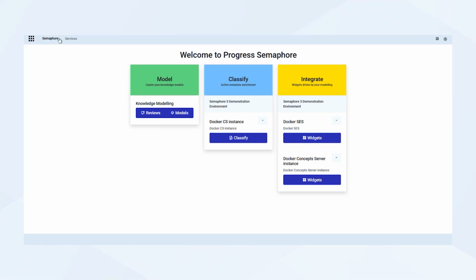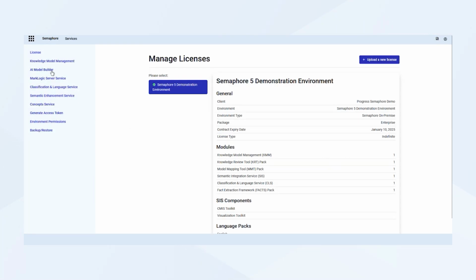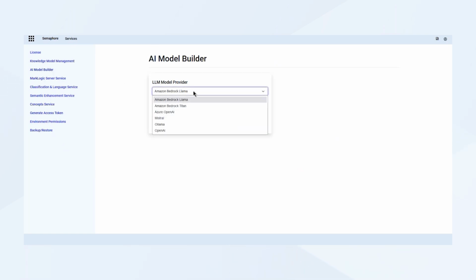Well, now, in 5.10.1, if you go to the AI Model Builder Setup panel, you can see that we have expanded the range of LLM providers accessible. And so if you have an account or setup with any of these, you can plug them into your Semaphore instance.